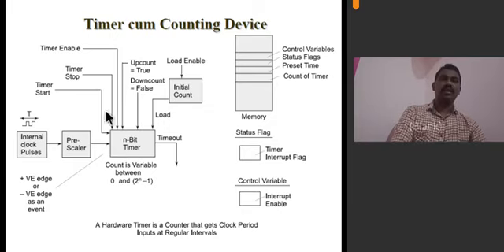In this way, the timer works. That means the timer counts the clock pulses coming from the internal clock pulse generator. And you can scale this clock frequency with the help of the prescaler in order to increase your time period, or you can decrease your time period by the scaling factor here. These are the various blocks present in the timer, which are used for generation of delays. Why are timers used? Timers are used for generating delays.